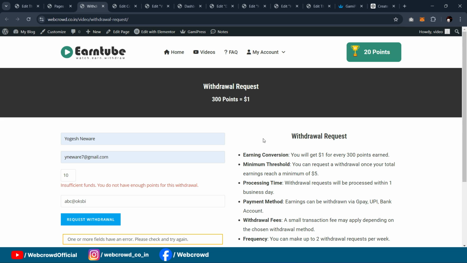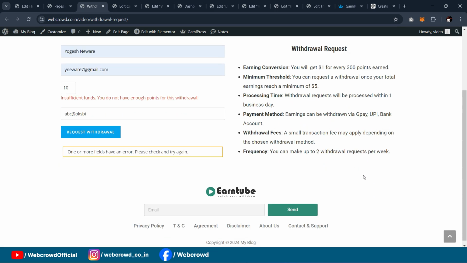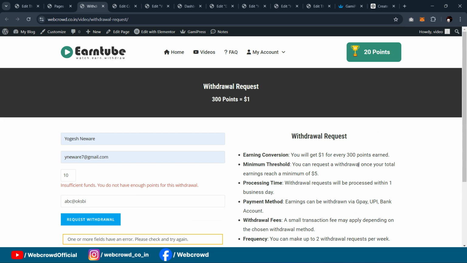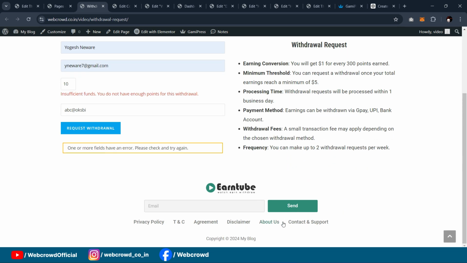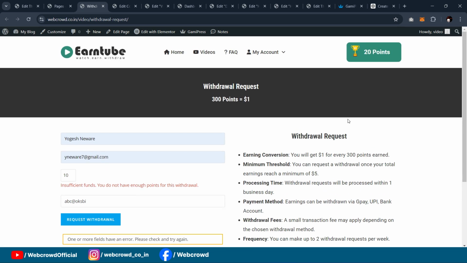So right now we have completed our tutorial. The only pages we have left are contact and support, about us, disclaimer, and agreement. These are some basic pages. So we almost covered all the important pages that we need to focus on mostly. And right now I'm not going to show you how to design these pages.